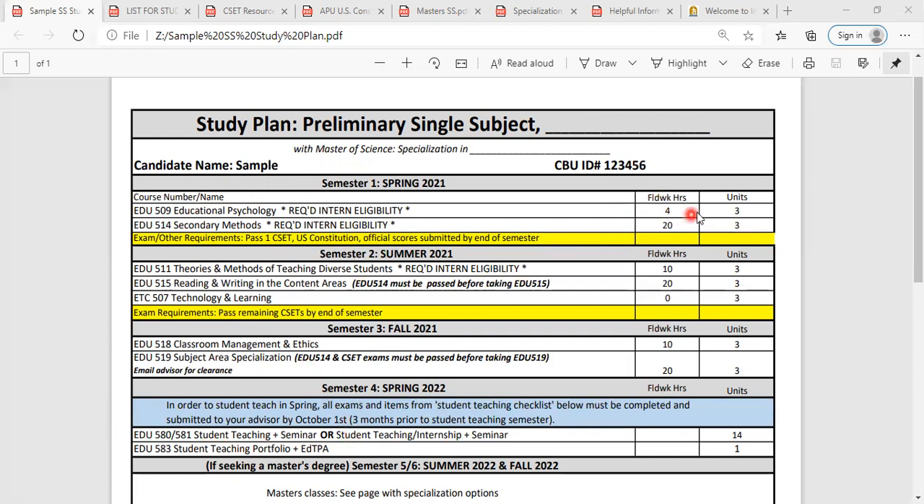And to the right, you have the fieldwork hours. And this is an approximate amount for the fieldwork. For fieldwork, you will be going into a classroom in a public school. And what you'll be doing will vary depending on the class. So you may be only observing a teacher teaching a lesson, or you could be pulling out a student and meeting one-on-one. So it will vary, but your professor will give you a fieldwork packet for each class, letting you know exactly how many hours are needed and exactly what you'll be doing.